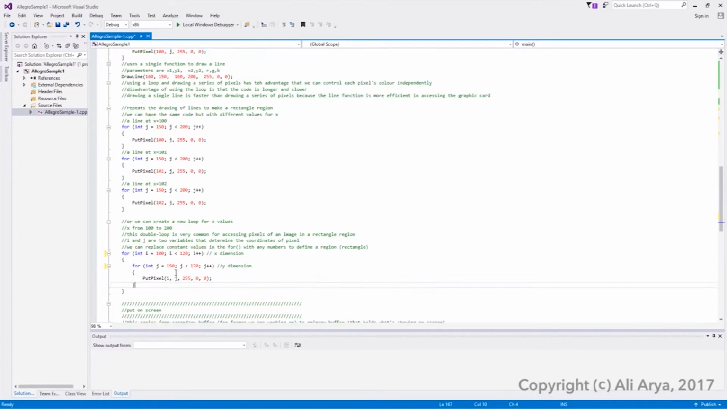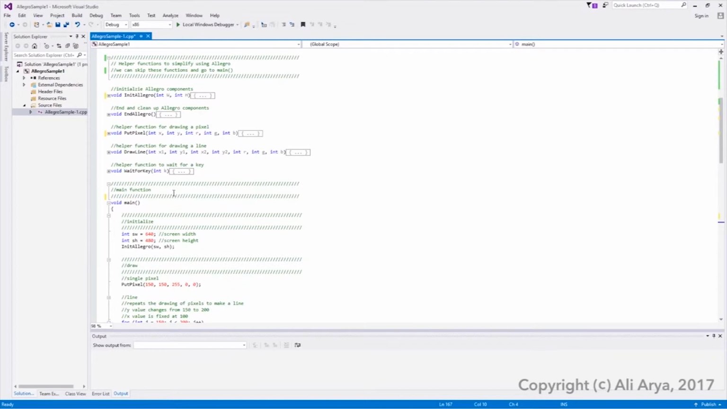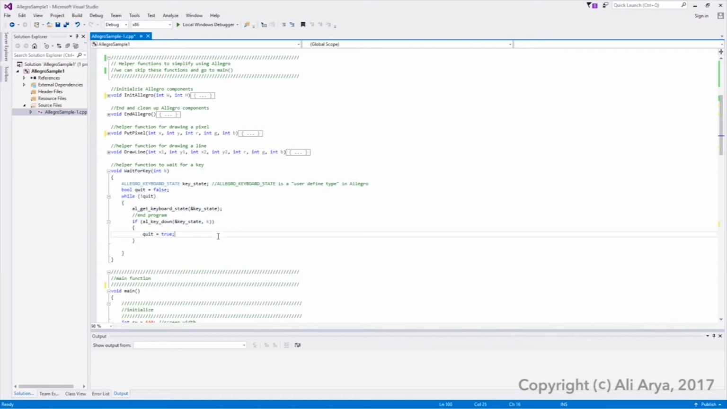Allegro has functions and data types for accessing the keyboard too. We've created a helper function that reads information from the keyboard and waits for a specific key. This function causes the program to pause and do nothing while it waits. That's not the best way to do things, though. Halting the entire program until the user presses a key is not always practical because sometimes you want things to happen in the meantime. For instance, in a game, you want to do things such as move characters around or render this frame while waiting for user input.